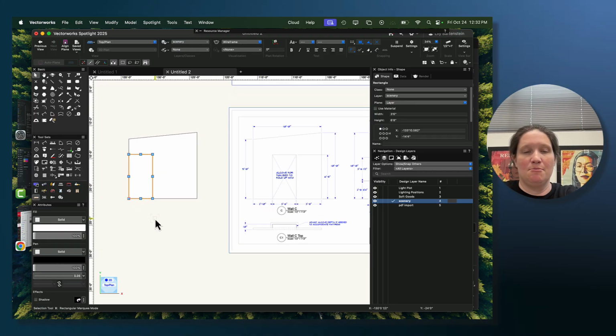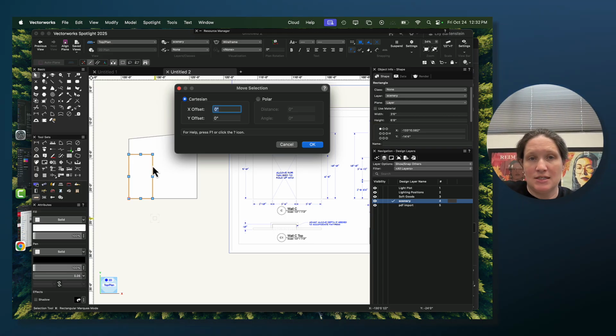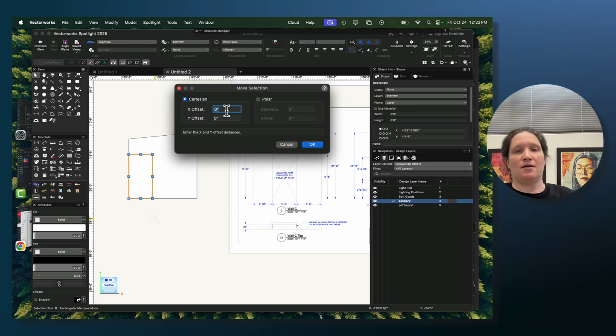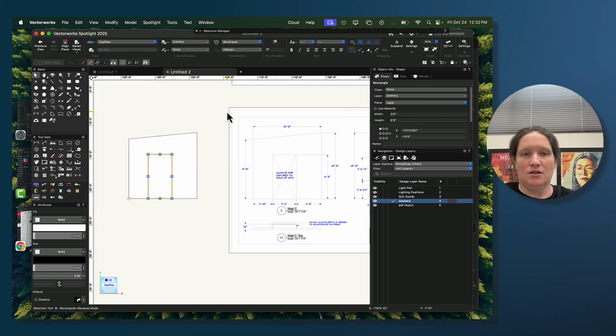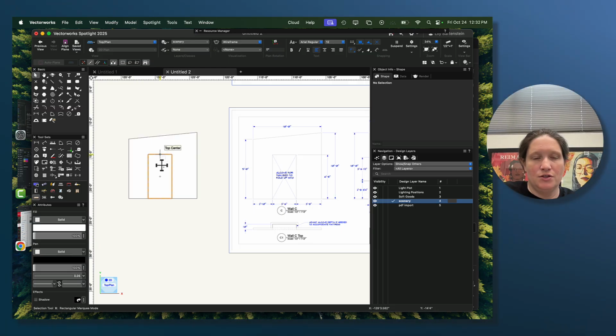So I can say Command M, which is move, right? It'll move whatever is selected. And I'm going to move it over in the X direction, right? The X axis is horizontal, the Y axis is vertical. Move it over in the X direction, 2 foot 10 inches. Enter. Okay. All right. So there are those two pieces together, okay?